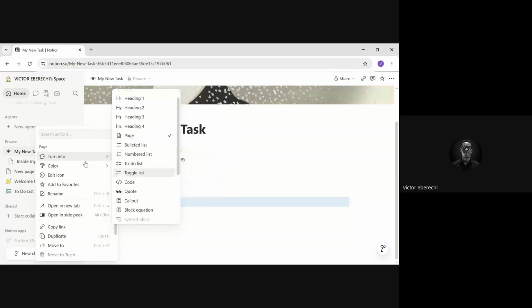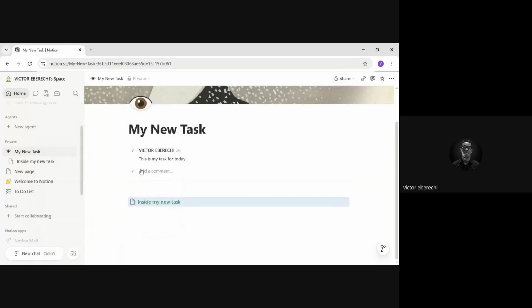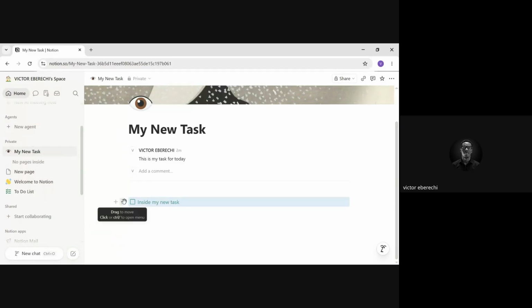Okay. Then if I say turn this into a to-do list, it's now a to-do list. I just check, right? So that's basically what this six-dot icon is for. It's very important. You can also use it to add comments, and you can also delete. So anything that has to do with options, look for these six dots here.